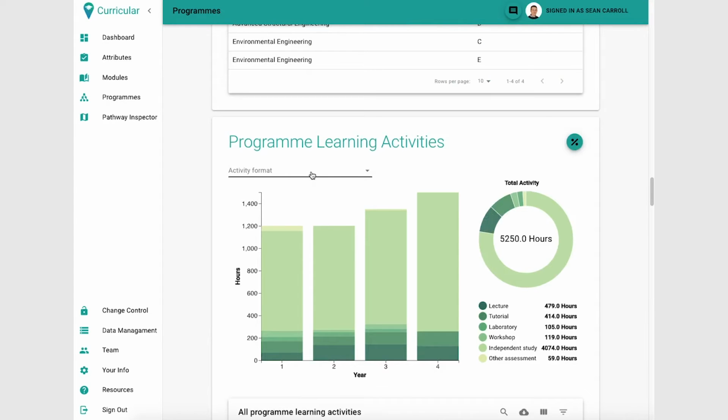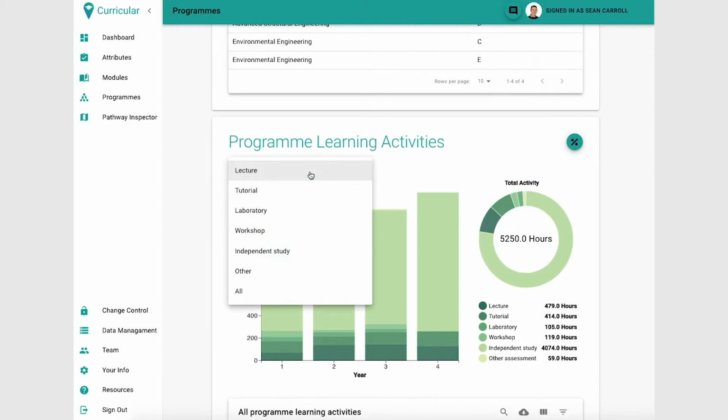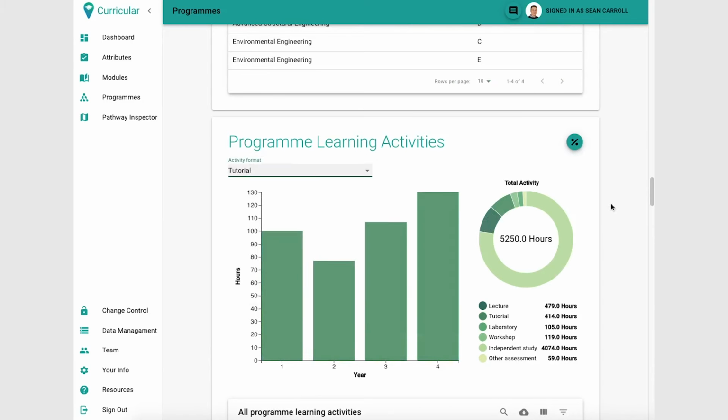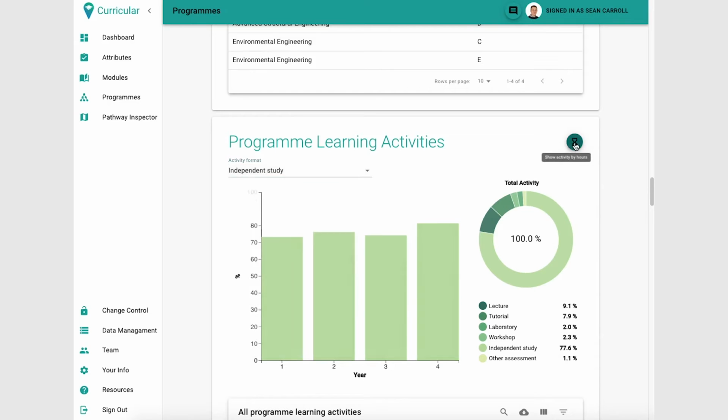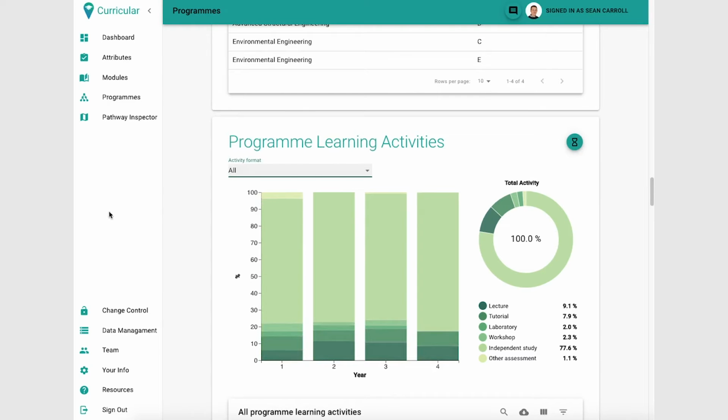So you can also select a single type of activity and just view the data for that over 4 years as well. So this data is represented in absolute terms in hours. We can equally view the distribution as a percentage. And this shows us the percentage distribution of the different types of learning activity for a program.